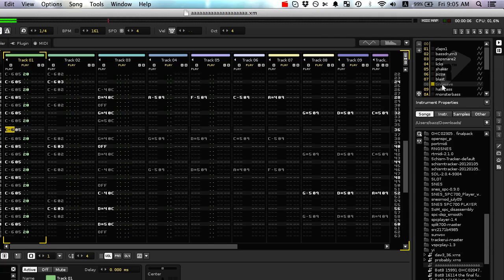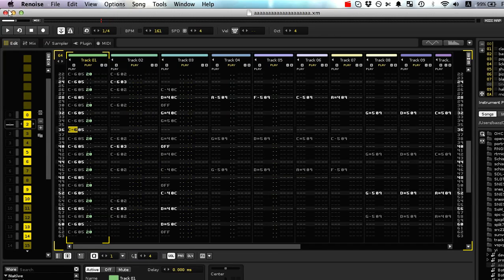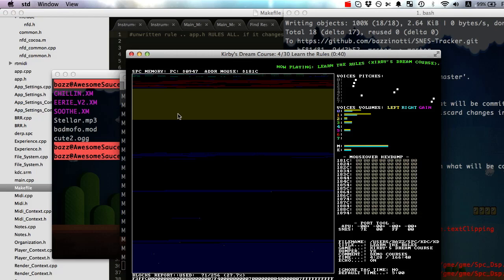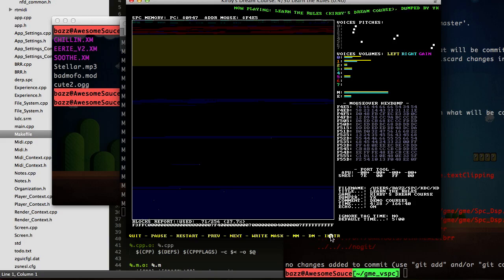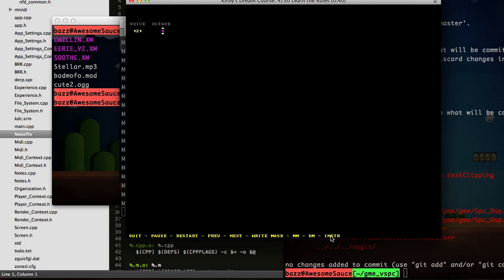So that was a better example. And if we go out of Renoise and we go back into this, we'll see it's just awful. I have to turn the octave down. You see how we miss some notes? And that sometimes there's this sort of delay latency thing.